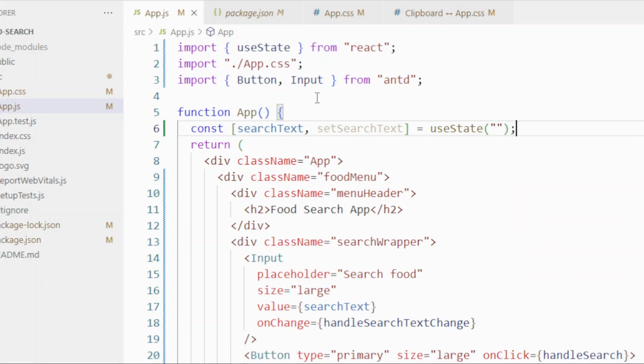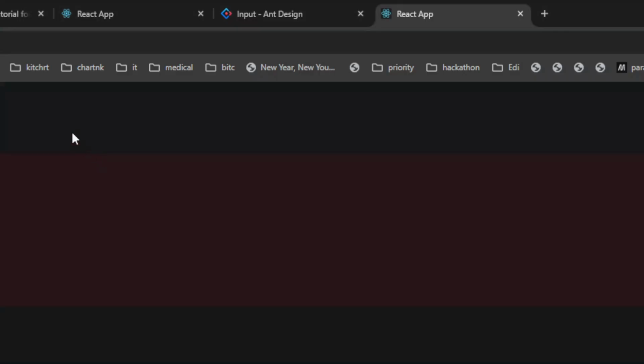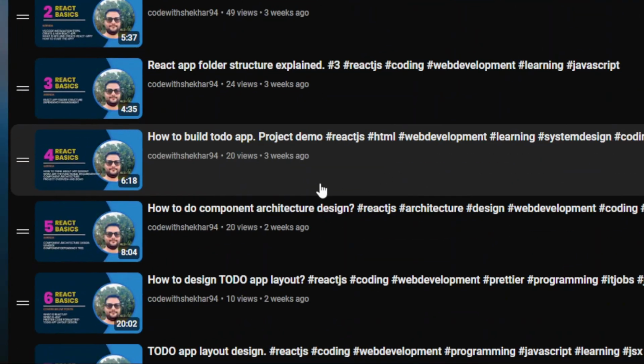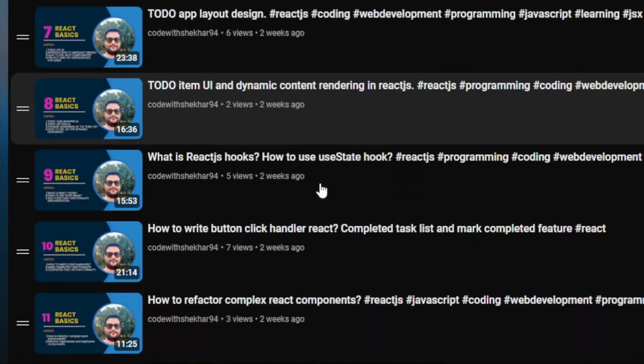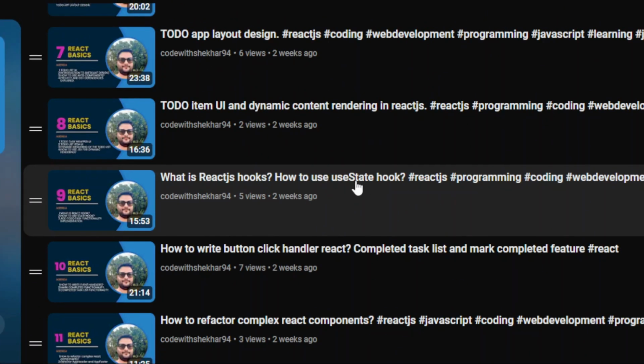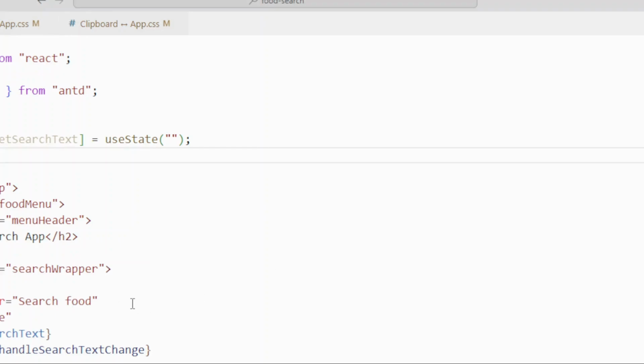Also, if you are not aware of what this useState hook is, I would highly recommend you to go back and check my series on the to-do application. Here I have gone through these hooks more in depth, like what is a ReactJS hook and how to use the useState hook. So if you want to get some fundamental understanding around these hooks, you can go back and check these videos. It will be helpful for you in order to understand.